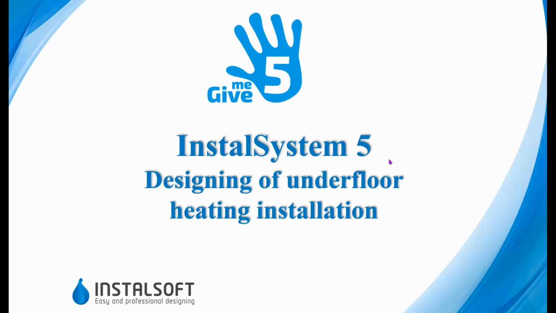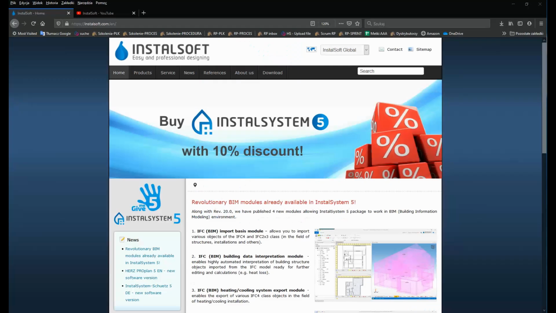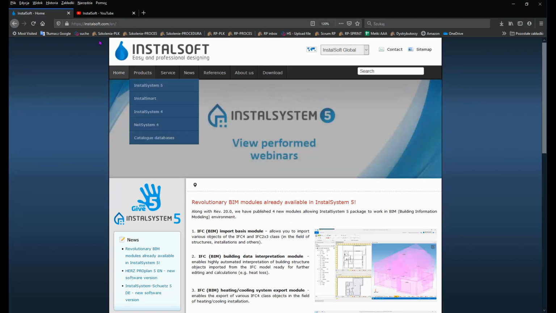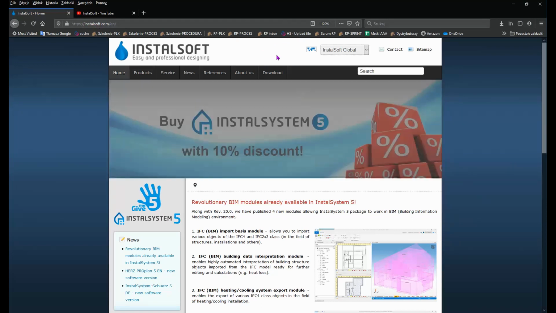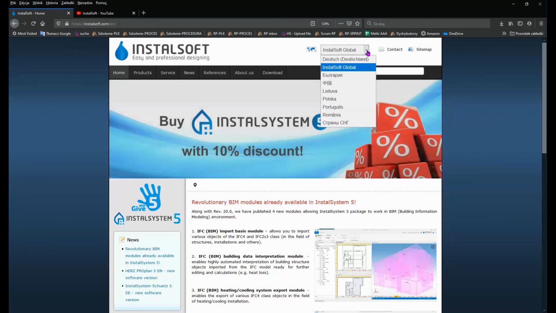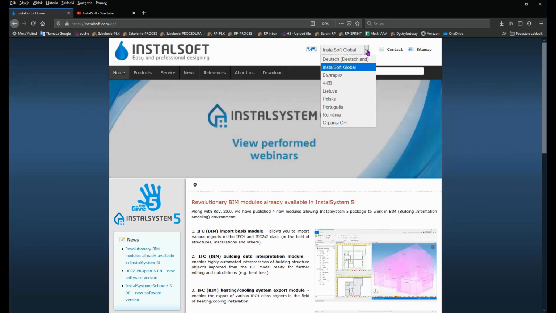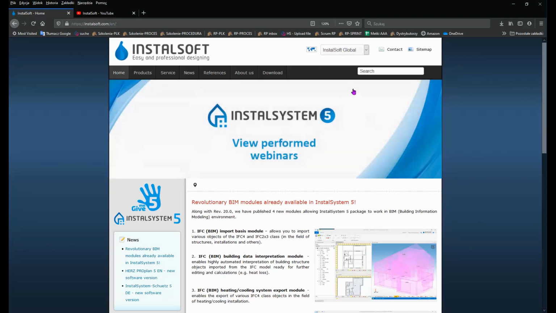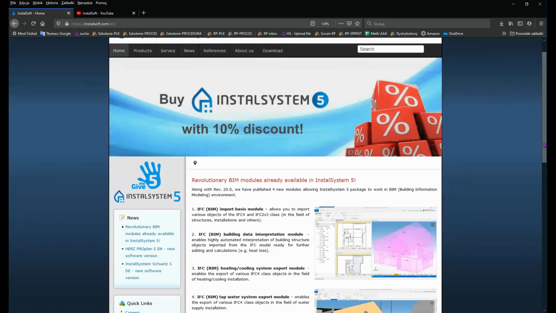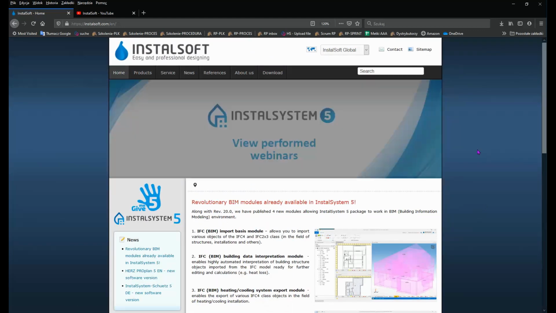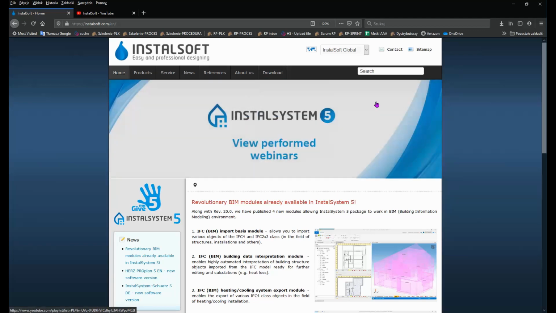So first, maybe let me show you our web page. This is instalsoft.com. You will also find other language versions of our web page here. This is the current layout. We are working on a new one, so soon you will find a different view and a different version of our web page, but the contents will be more or less similar.